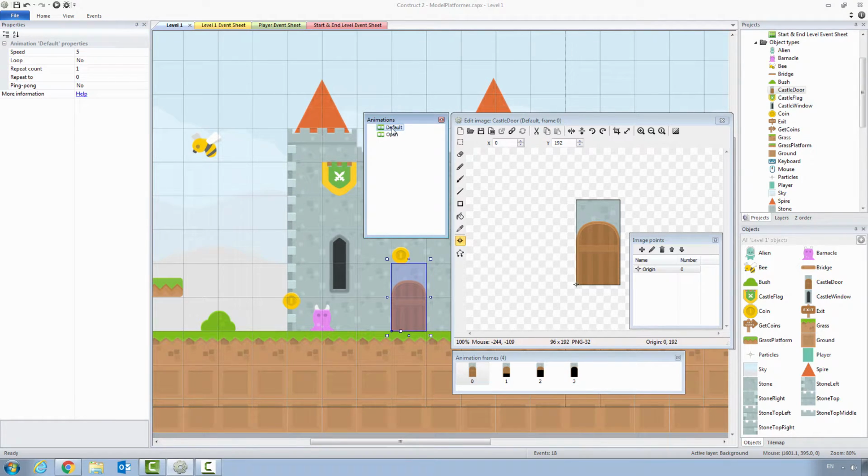Let's do something similar. Go back to default animation, right click, duplicate. This one we're going to call close. Make sure the close animation is selected. And we kind of want to reverse this order. We want the completely open door at the beginning, then the halfway, then the crack, and then ultimately the completely closed door. Its properties, repeat count 0, and that's all we need to change there.